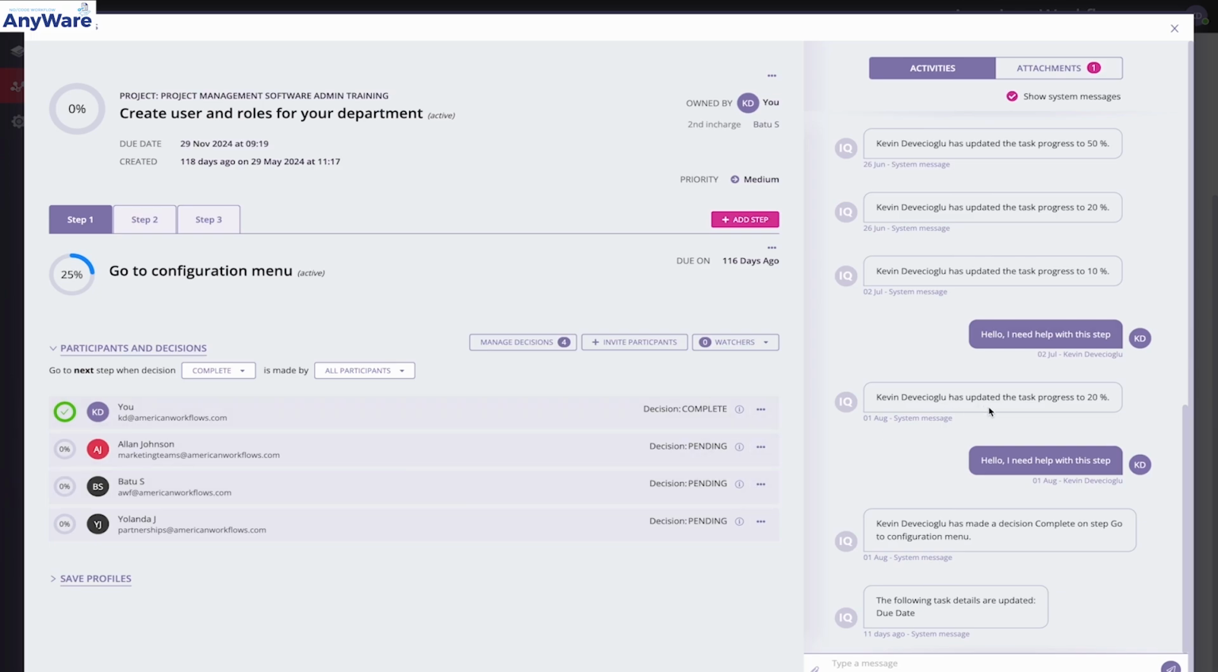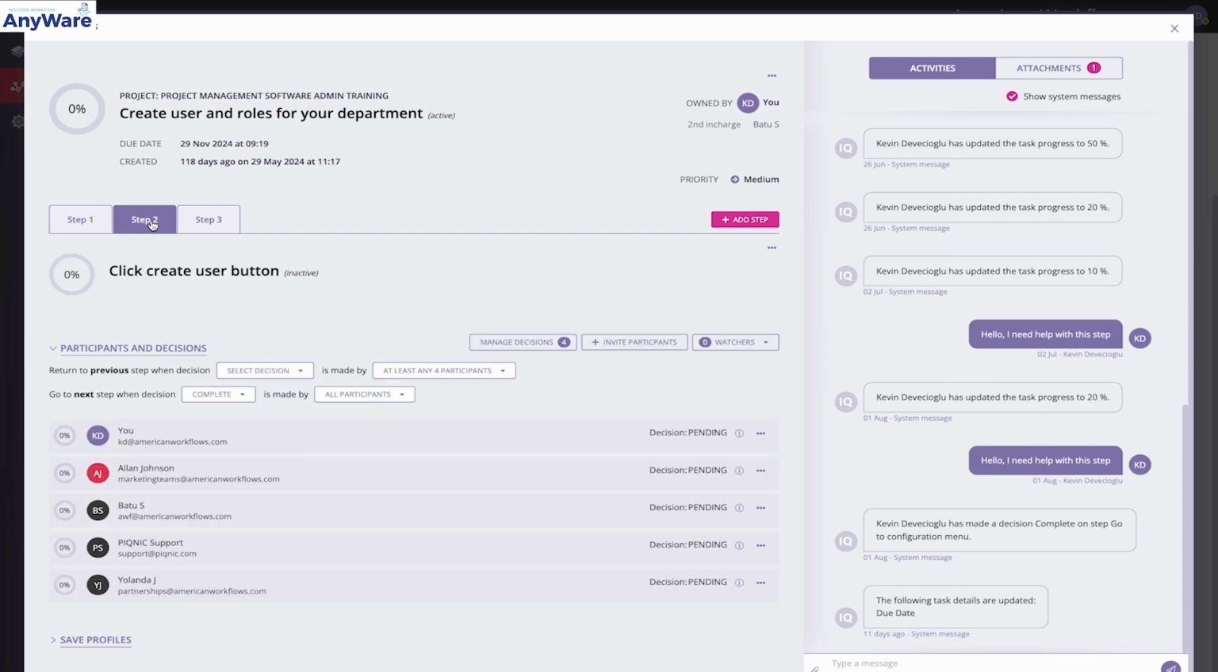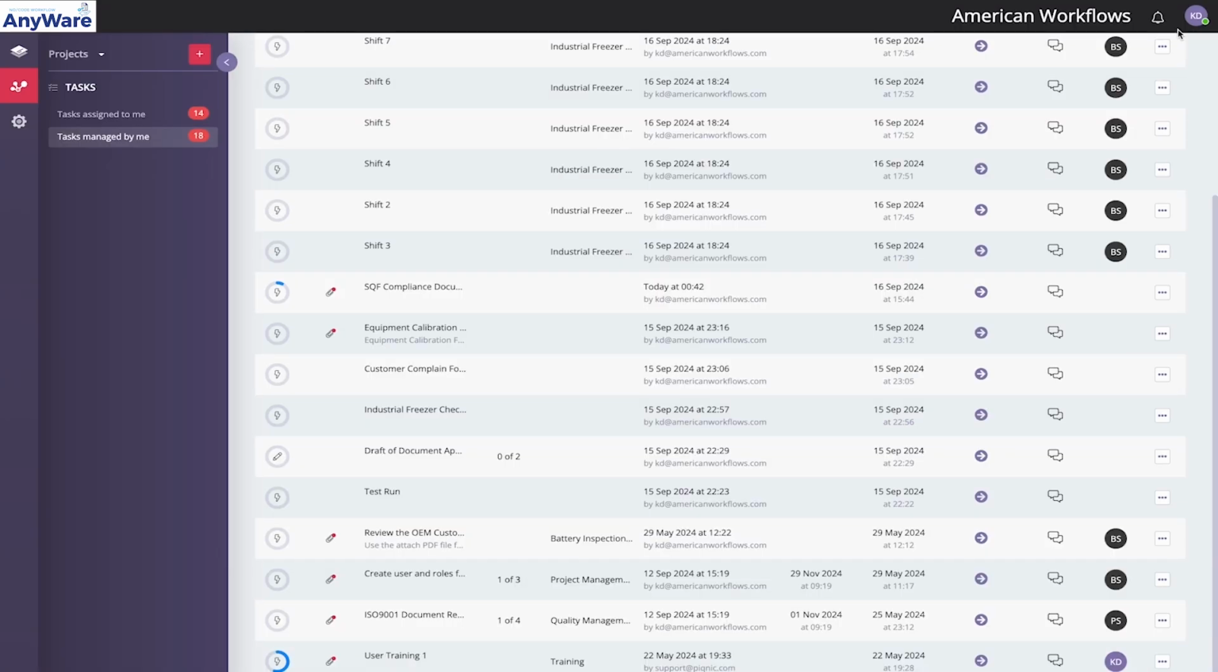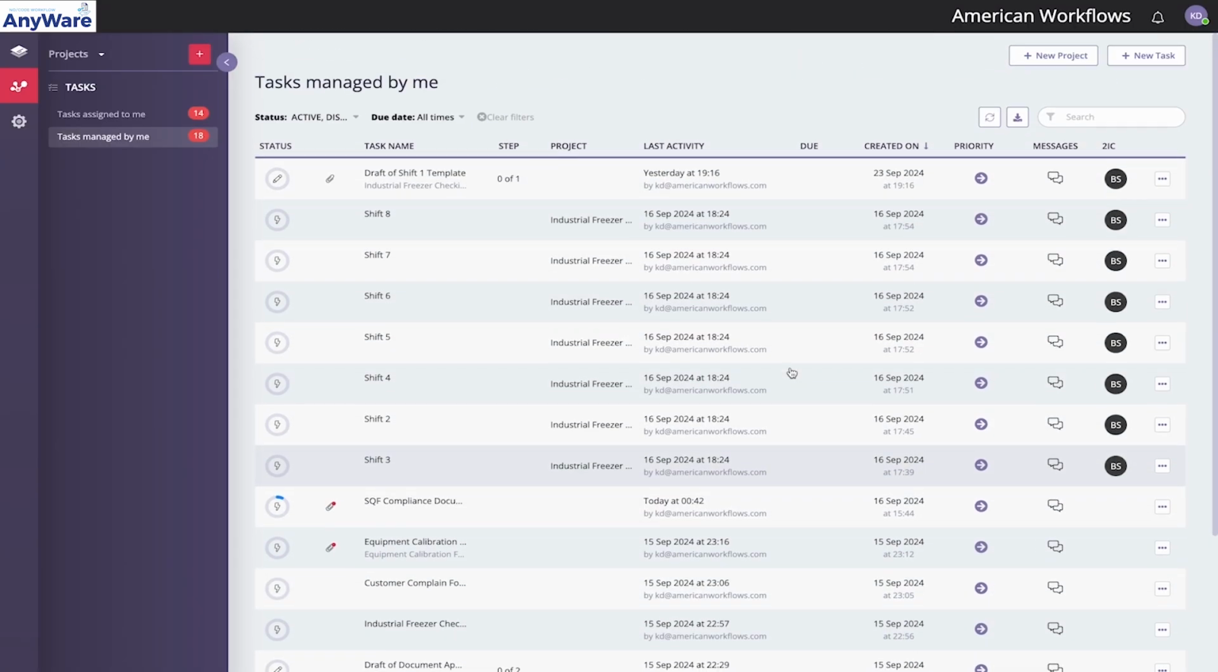On the right, we have all the activities that we can see the history. And this is the first step. When all these participants show completed, this task will automatically be moved to step 2. And it's the same concept. Everyone will need to make their decision complete and they will go to step 3. So this is how we arrange steps inside the task. All right, so these are all the tasks managed by me.